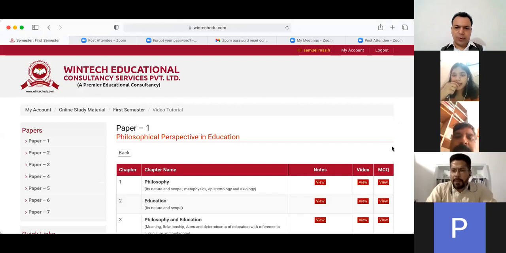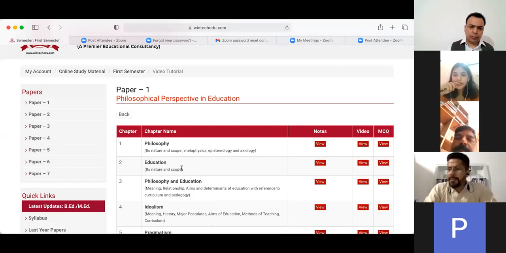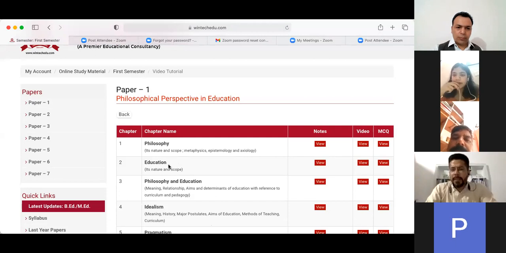So I have opened paper 1. As you have opened paper 1, you will see all the different names of the chapters. For example, today you have covered education, its nature and scope. Am I right? Yes. The same material which you covered, you will find in text form over here.